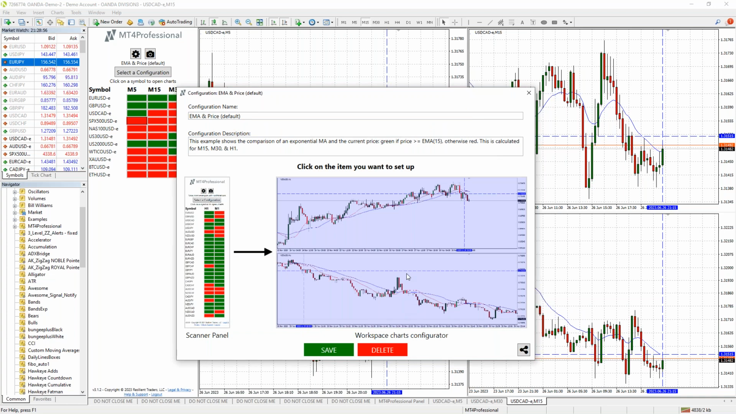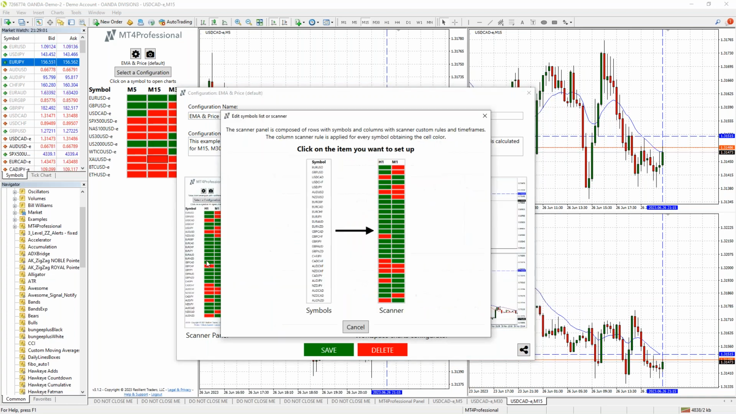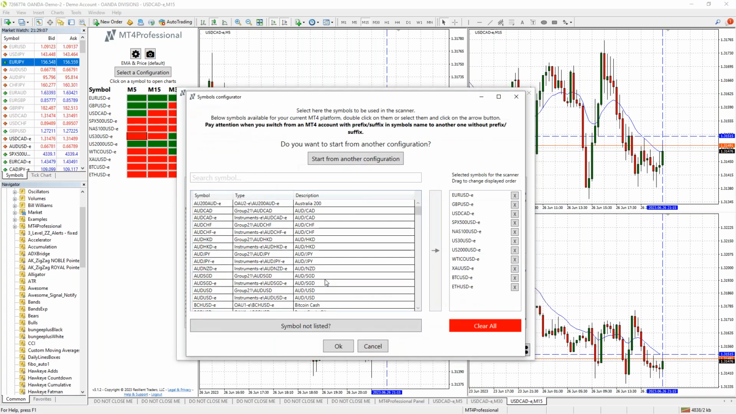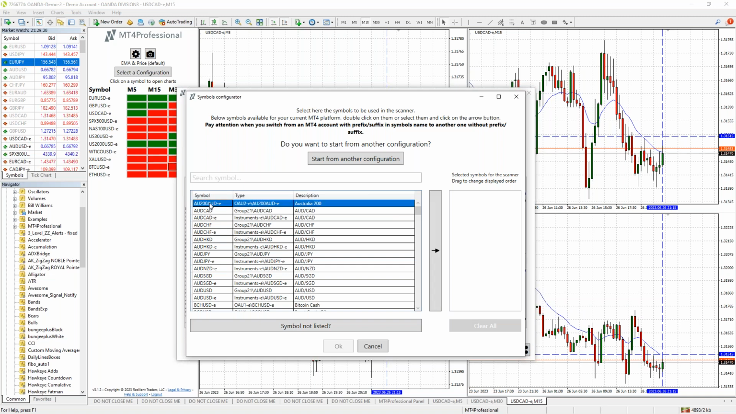I click the cancel button because I don't want to save any of my changes. Now if I click on the scanner panel on the left, you can see I have access to the symbol list and to the scanner panel itself. Quickly, the symbol list allows you to set up and build your symbols that you want to use. Now you can clear all the symbols that are there. You can go through and start picking and choosing by clicking, hold down the control key and select just the items that you're interested in.